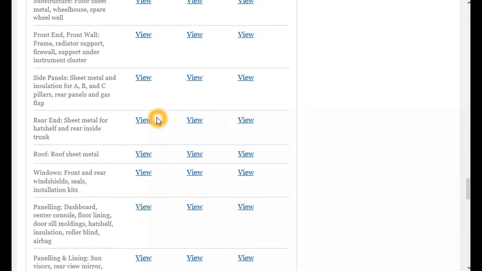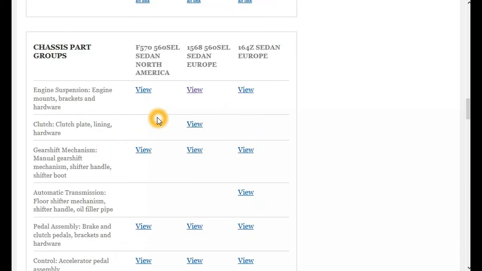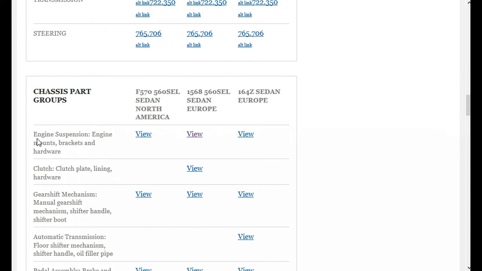Let's say, for instance, we are looking for engine mounts. Here it is, engine suspension. Let's say you start the engine and the engine shakes a lot, so usually it's due to the engine suspension needing to be replaced. Obviously I'm in Europe, so I won't use this one. I will go to Europe. So this one or this one.